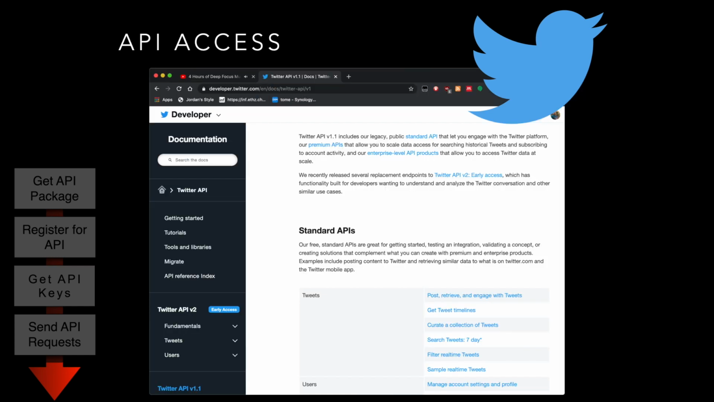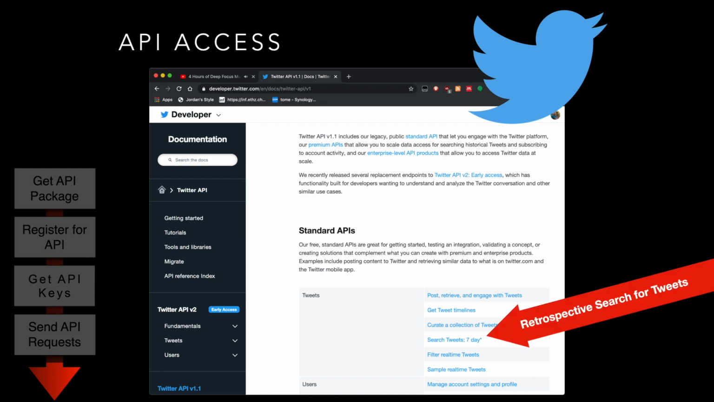Before we get to that, though, a note on the API types. In Twitter's API, as I noted, there's a search API. This is the retrospective search, as opposed to the streaming context that we talked about earlier. But there's also 2 parts of the streaming API: a filter API and a sample API. Filter real-time tweets is a streaming endpoint, as is sample real-time tweets.